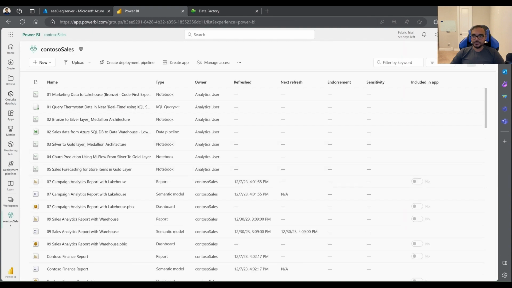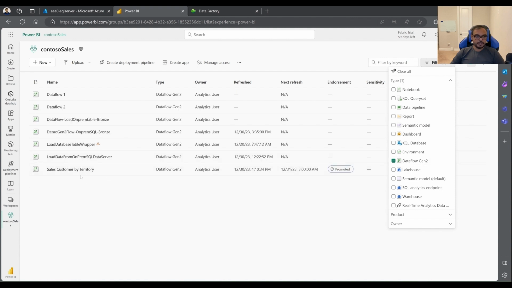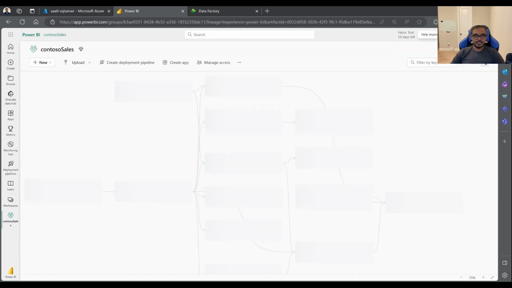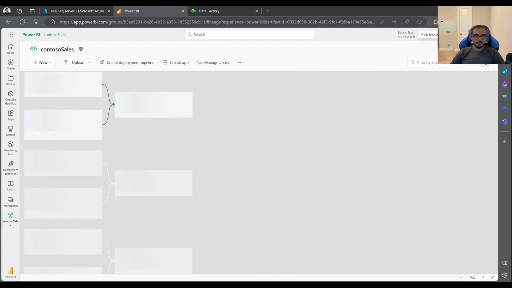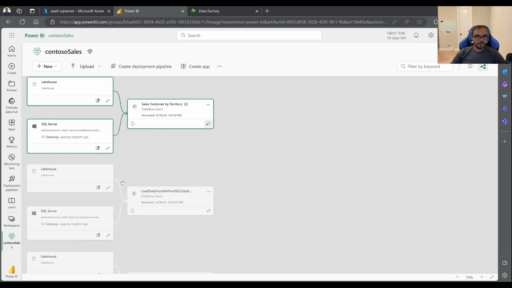I will just show you one more thing before I conclude this topic. For example, you can see the lineage of this one. So how did you derive the sales customer by territory? You're doing that by joining a couple of tables from the SQL server, and you're using an on-prem gateway, and you are storing the output into the lakehouse.